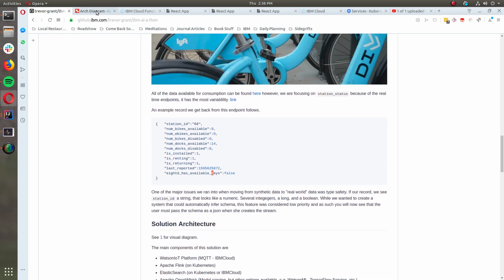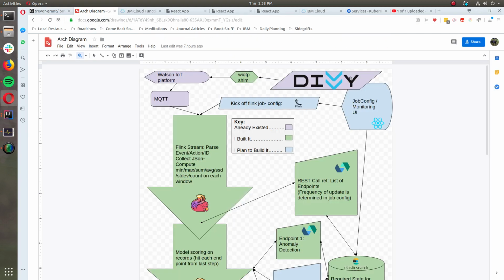That being said, let's just jump over to the architecture, and maybe that's going to make a little more sense instead of talking about it. So purple means things that exist, case in point, the Divvy Bike program. Green are things that I built. Blue are things that I was going to build, but kind of ran out of time. So let's just follow the data as it comes in.